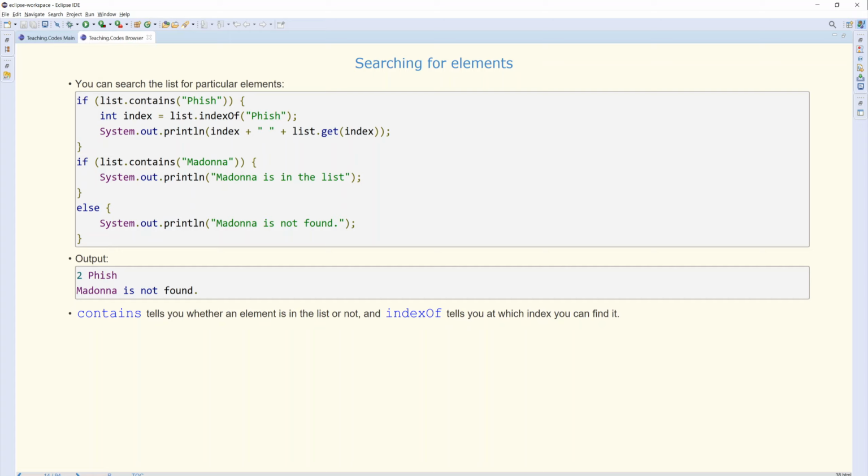You can also search the list for some particular elements. So you just call the method named contains. Remember, the name of our ArrayList variable was list. That's why we have this. This is the name of the variable, the object name. That's list dot you call the contains method, which returns either true or false depending on whether we have it or not.